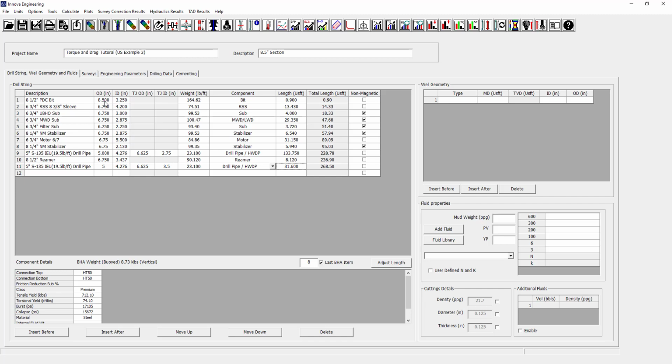The program uses the OD and the ID to work out the wall thickness of your components, which then affects how they respond to tension and compression and torque. So it's important to get these correct, and it's important to make sure that you don't put an ID of 0 in for any of these components. Even in components which normally don't give an ID in BHA sheets, like say motors, it's not acceptable to just put 0 in here. That will stop you from getting a realistic result.